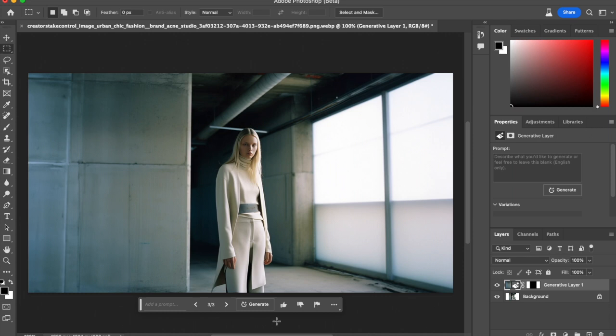But what do you think about this? Incredible. Photography will never be the same. If you are a photographer, you need to be looking at Photoshop's beta version to play around with Generative Fill.